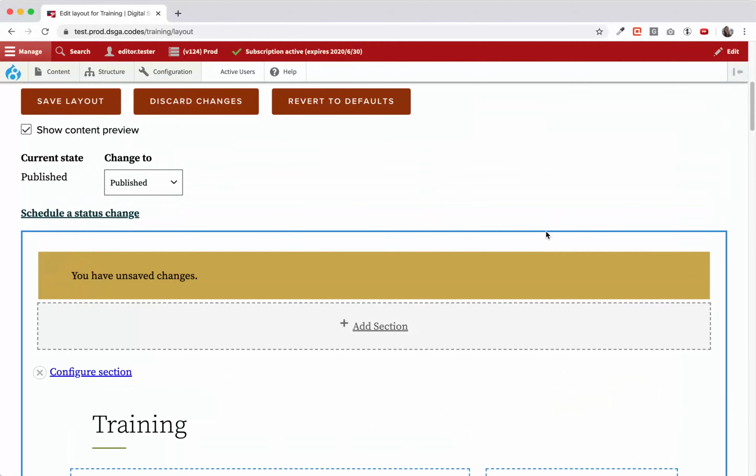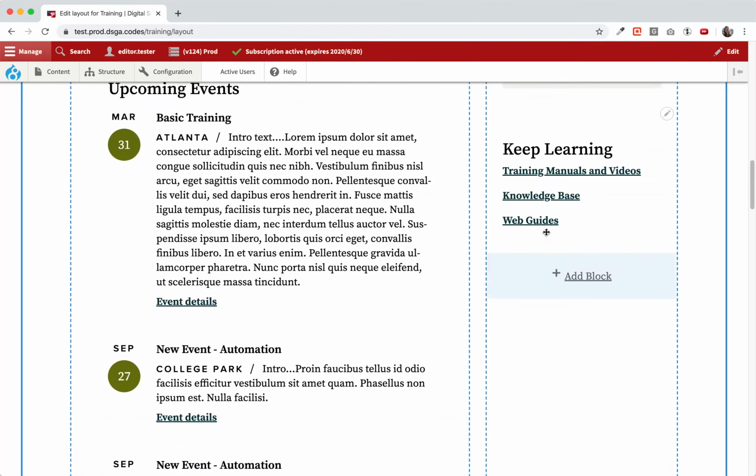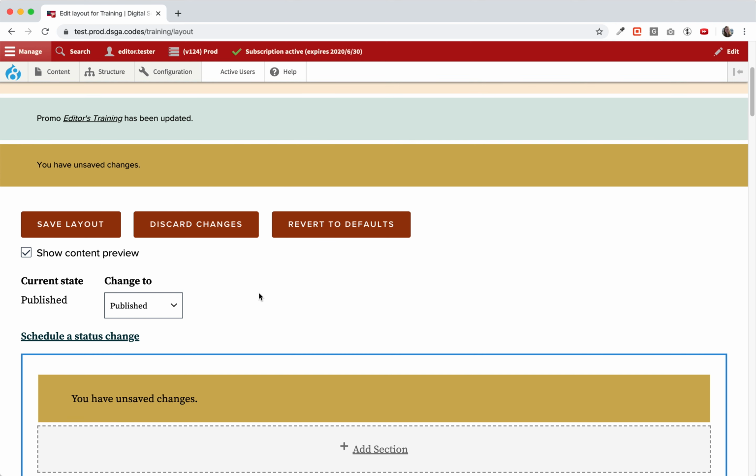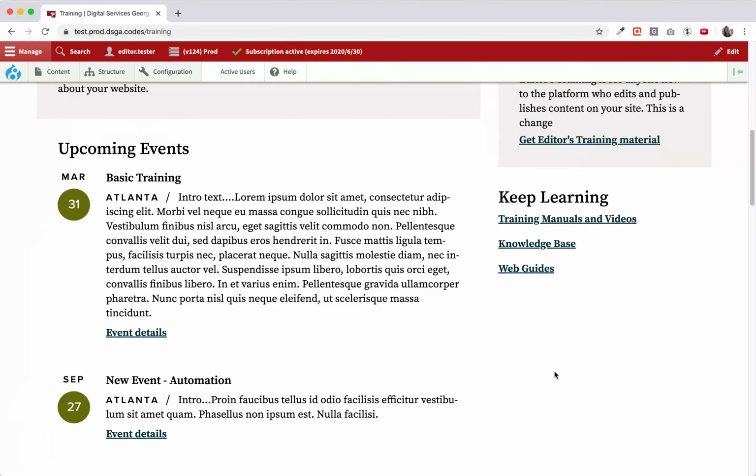So now, if you're happy with all of your changes, you finish editing the landing page, you scroll back up to the top, and you're going to hit Save Layout. But before you do that, think about whether or not these are changes that you want your end users to see right away. If you do want this to be published, then just make sure that your change state is set to published. If it's something that you think needs some more internal discussion before you publish it, then you can change it to needs review and then save. So I'm happy with this. I want my users to see it, so I'll set published and then click Save Layout. Now the changes are live.